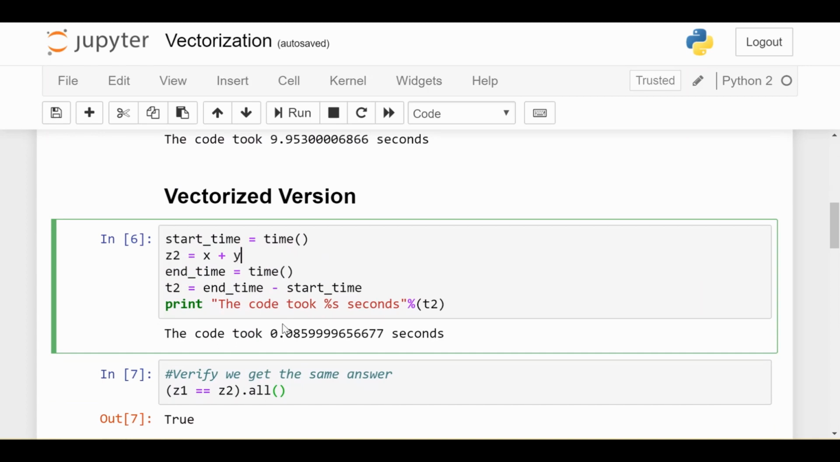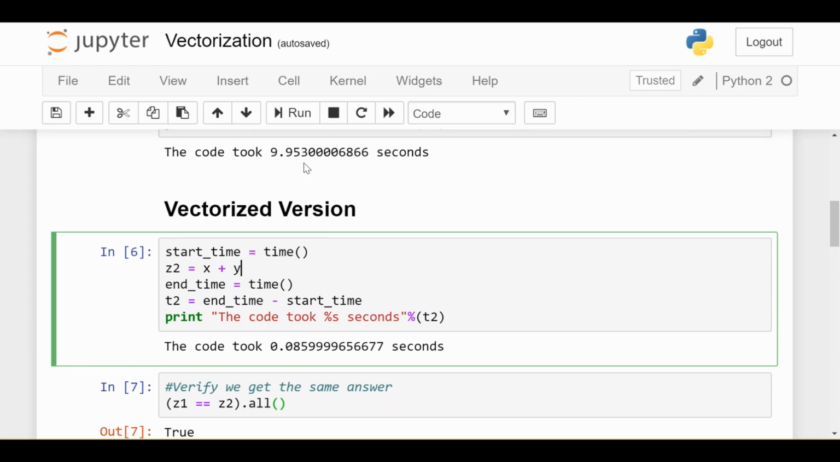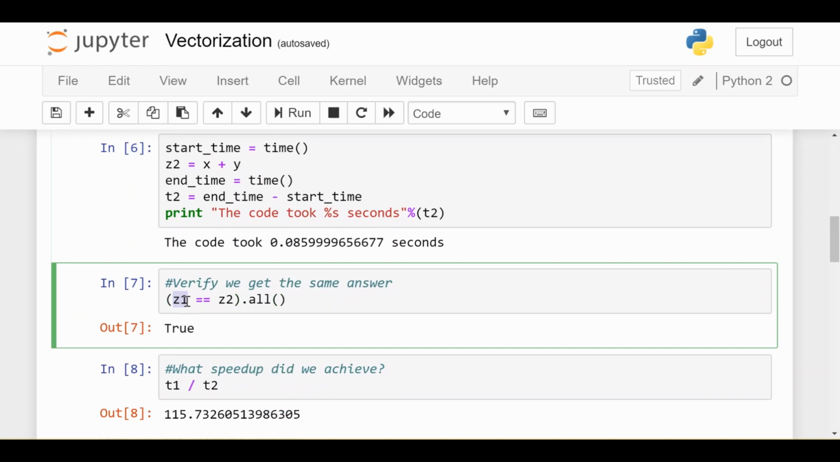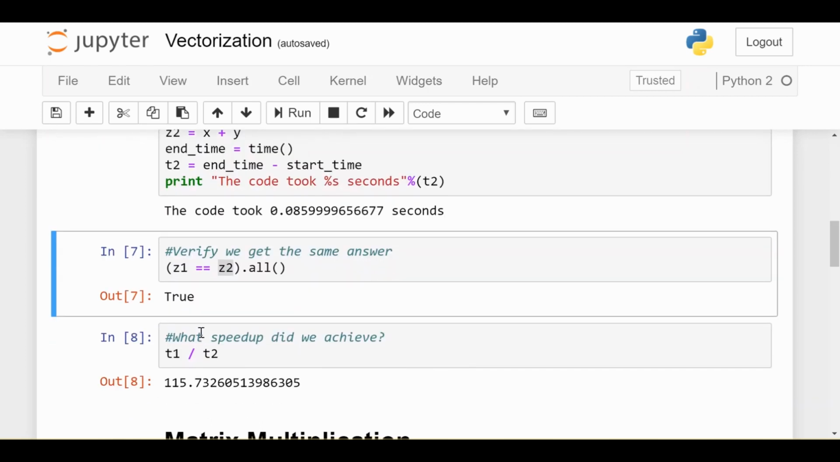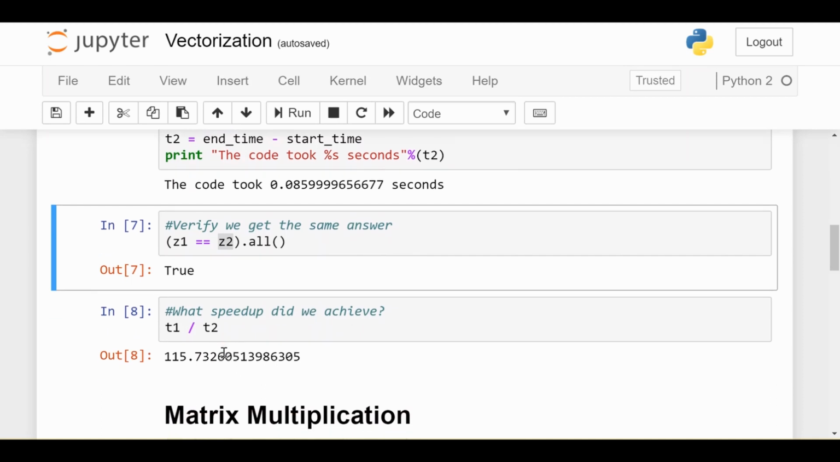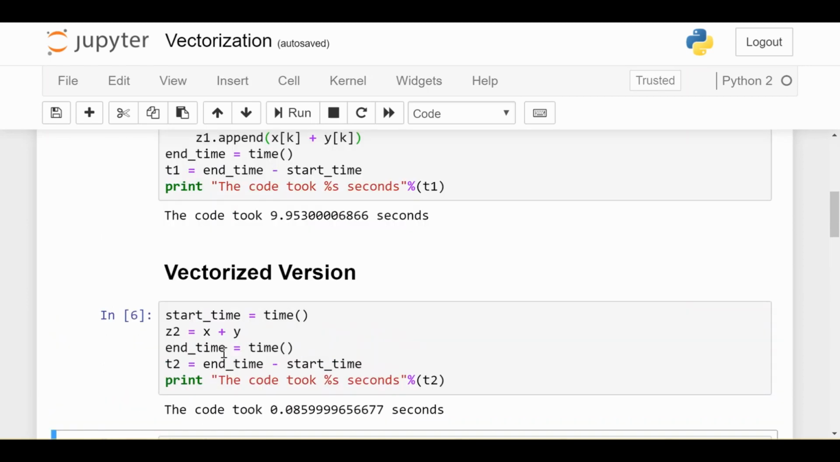So we do that. We find it takes 0.085 seconds. Compare that to the 10 seconds it took before. Of course, let's verify we got the same answer. So if I check z1 from the non-vectorized version equals equals z2 from the vectorized version and check if they're all equal, I get true. So I got the same answer. And what speedup did I get? If I divide the first time by the second time, I sped it up by over 100 times. That's great. That's amazing. Okay, so you want to use a vectorized version whenever you can.